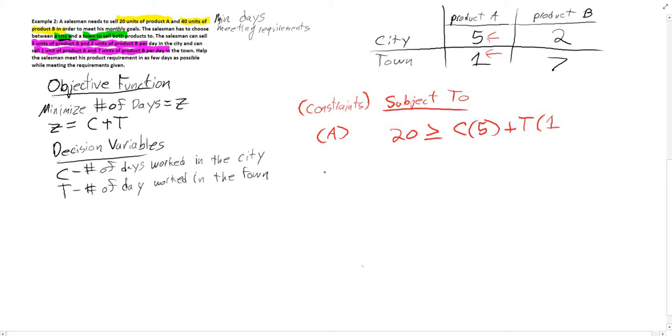Now we're going to go for the product B constraint, which we need to sell 40 units of. It needs to be greater than or equal to. And in the city, for the number of days we work, we can get 2 per day. And then in the town, we can sell 7 per day. So now we have the 2 constraints for the products that we are going to sell, in the city or the town that we can go to.